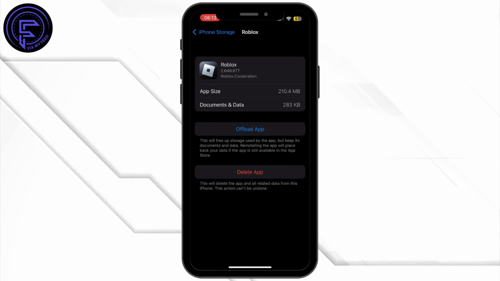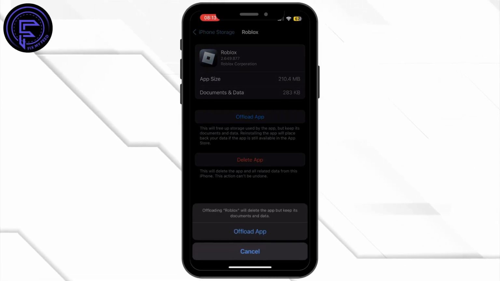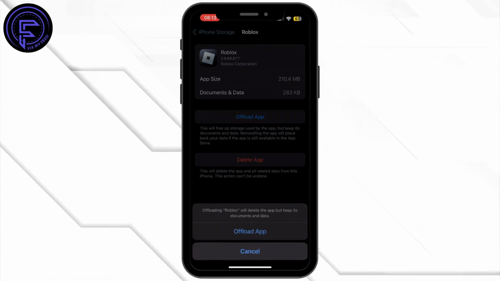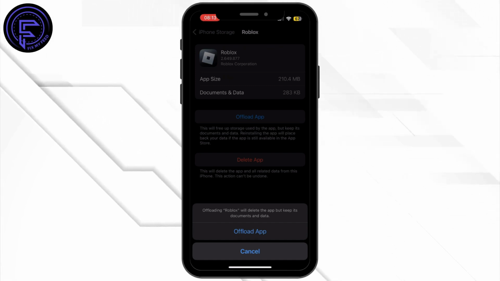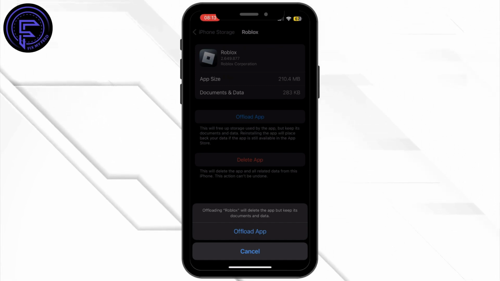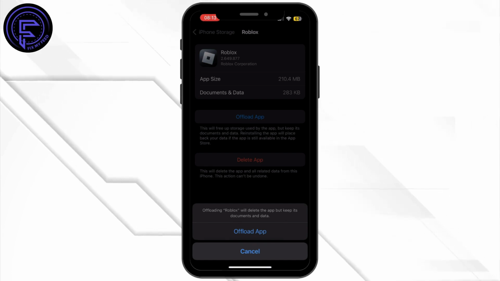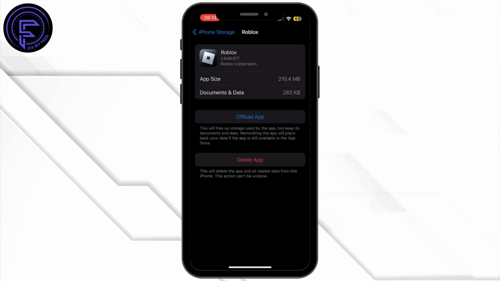Now once you are in this section, simply tap on Offload App and then tap on Offload App again. Offloading the application will help you to free up the storage used by the app and will also help you to clear the cache. Now once it is offloaded, make sure to reinstall the application again.